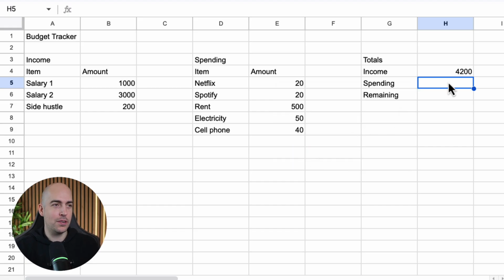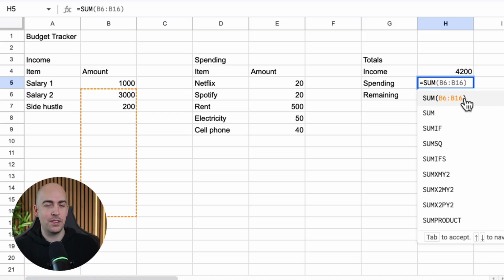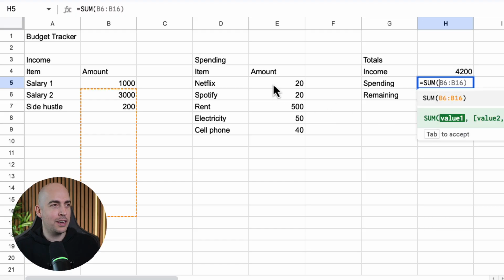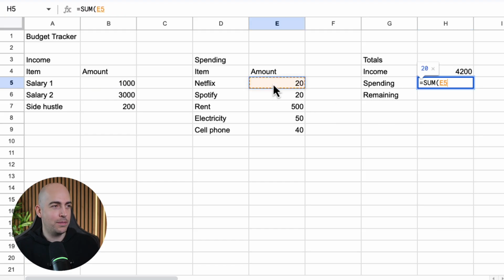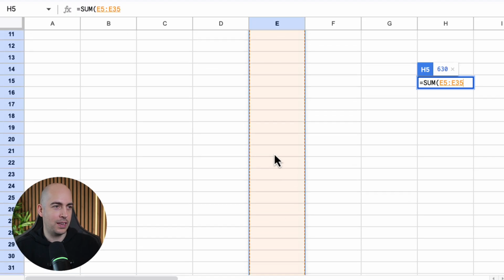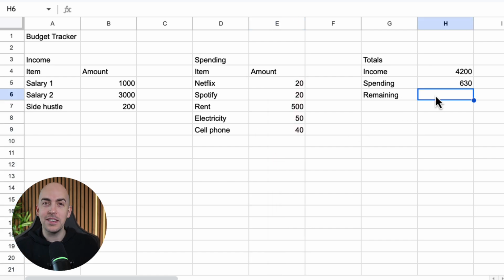And for spending, we're going to do a similar thing. We're going to type equals and then sum. Now be careful because it's suggesting something here which isn't right. So I want to click on the sum, the second one down. And I'm going to click on cell E5 and drag all the way down to E35, like this, just in case you have a lot of things that you're spending money on. And again, press enter.